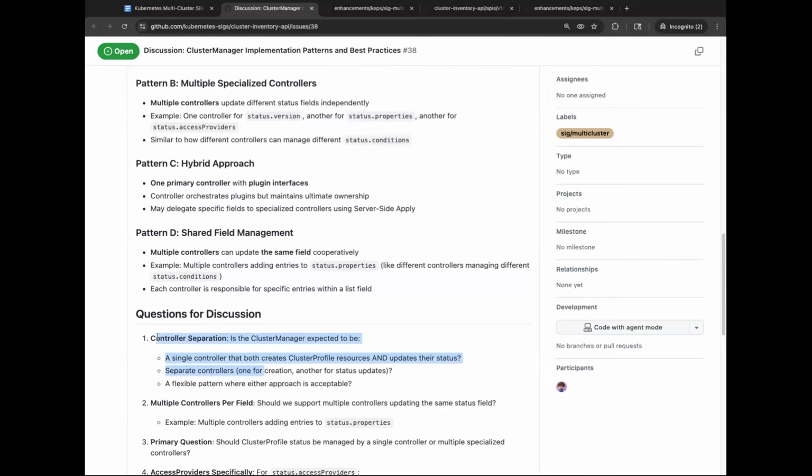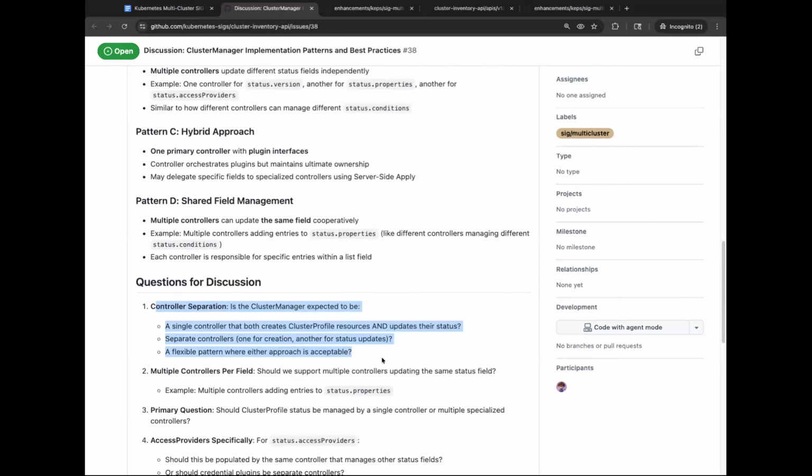Yeah, because here, this question: is the cluster manager expected to be a single controller that creates both cluster profile resources and updates their status? I think you expect it to. Separate controllers, one for creation, another for status updates. I think you might not care if they're separate controllers as long as they're by the same cluster manager. Exactly. Okay, a flexible pattern where either approach is acceptable. I also think that maybe you don't care.